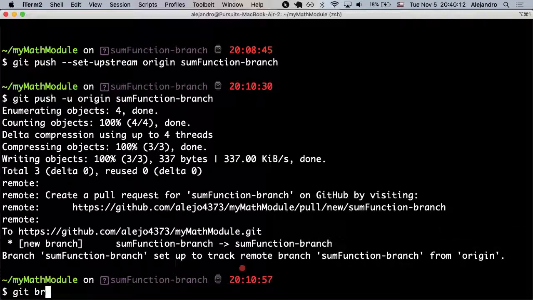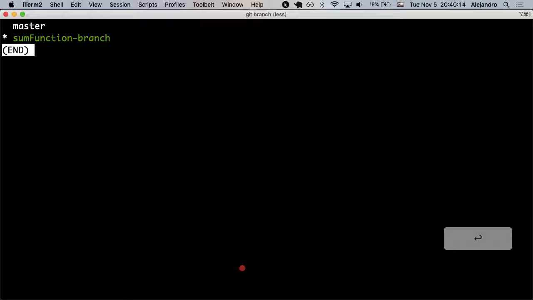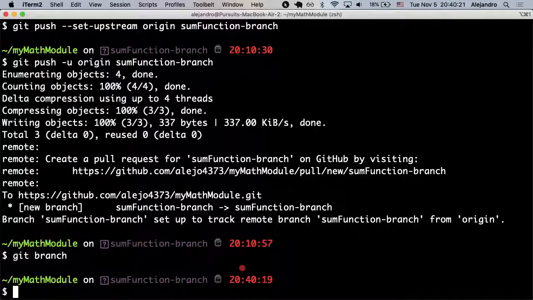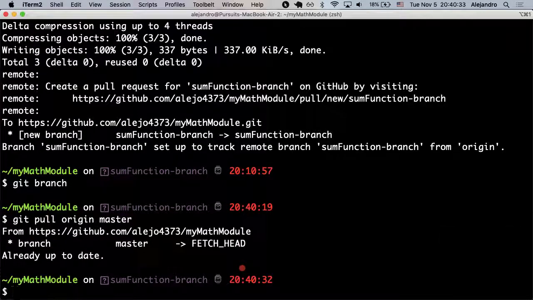Git branch. I'm currently in this branch, the one that has the star, my sum function branch. I'm going to incorporate in this branch all the stuff that was in master. So what we do is we do git pull origin master. Once you hit enter, I don't have anything because I didn't create a pull request.